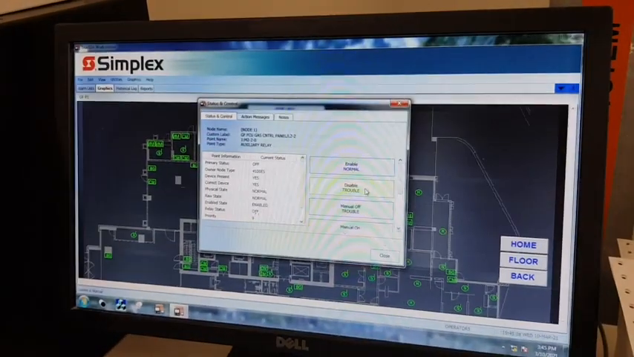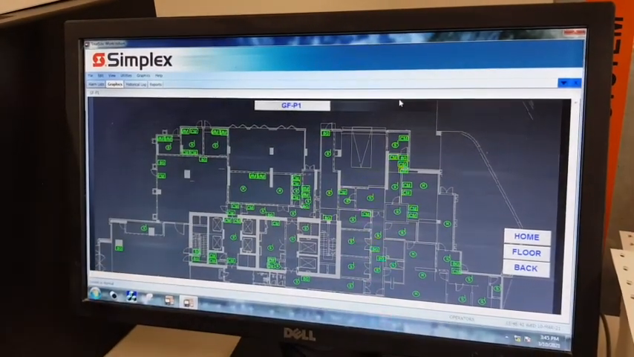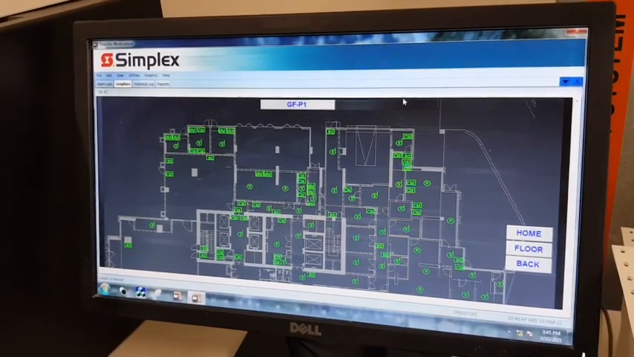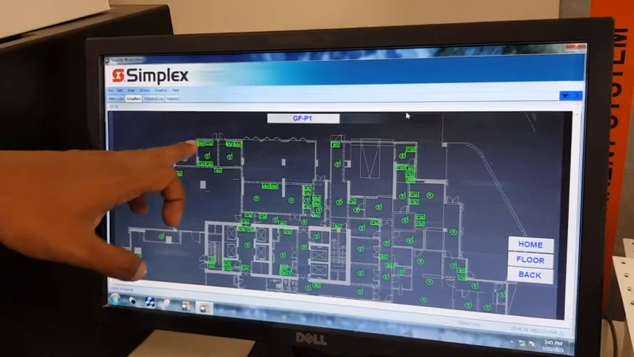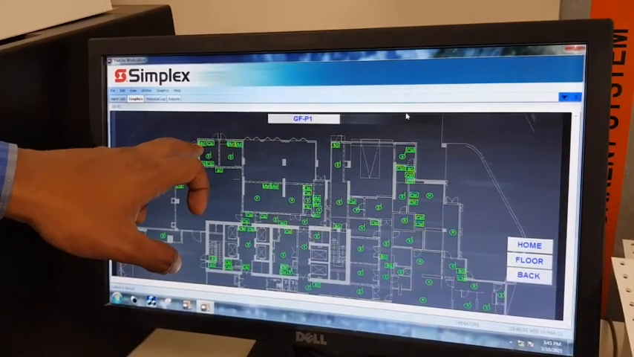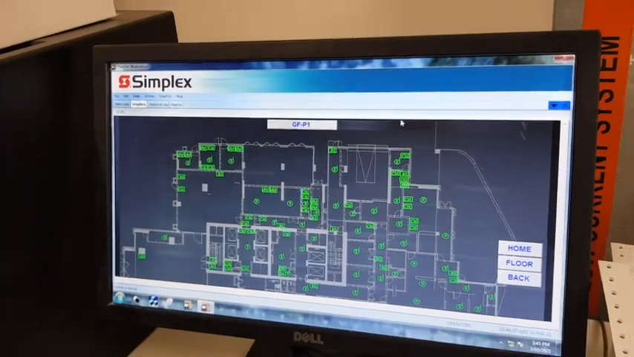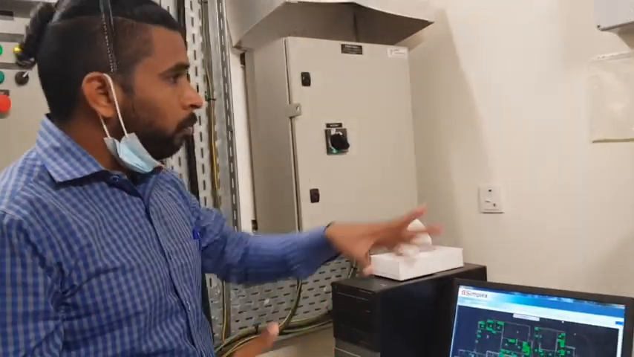Click disable it. Once you disable it, it will become yellow. These 2 things will become yellow and immediately you'll get a beep sound of trouble. Simple. So you have to disable these 2 devices, the CMM and the monitoring module, and your gas system will be disabled from the fire system. Simple. So why do we do this?